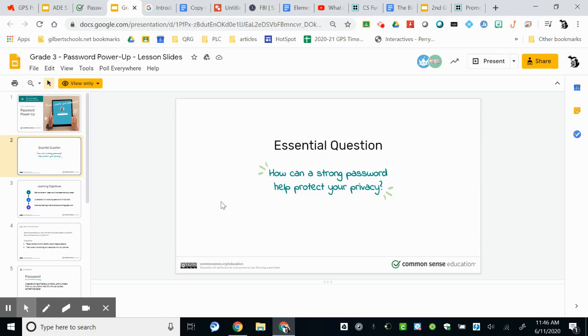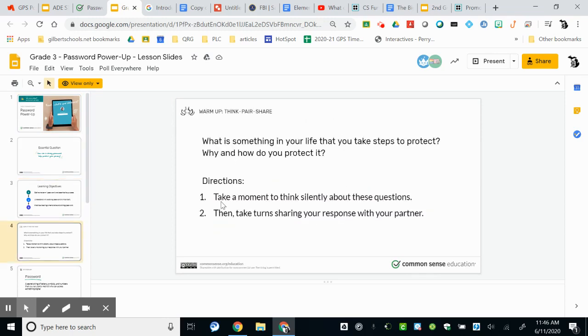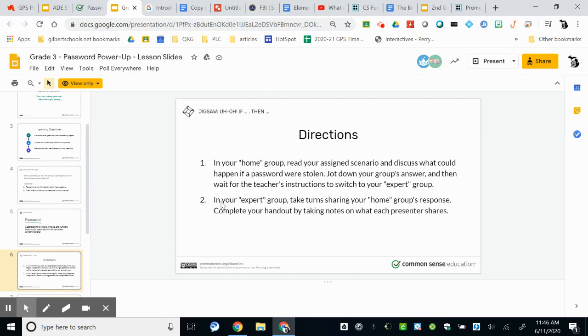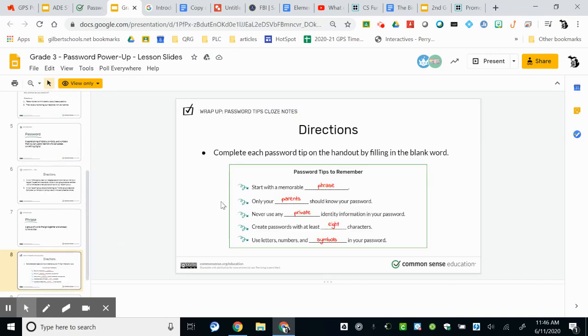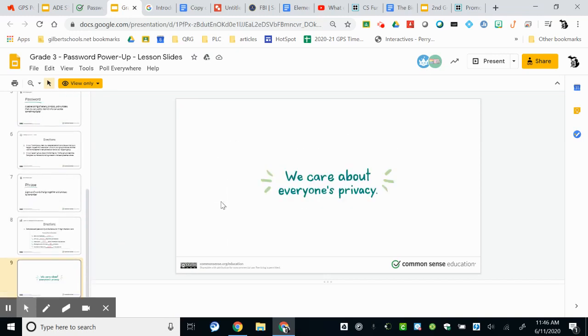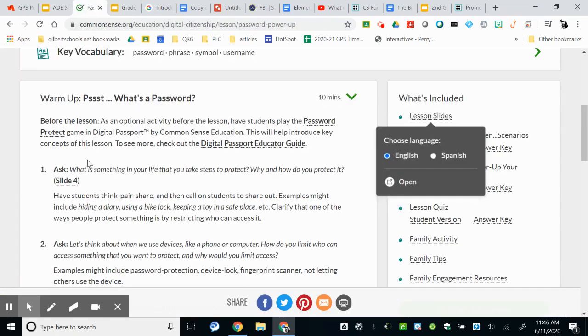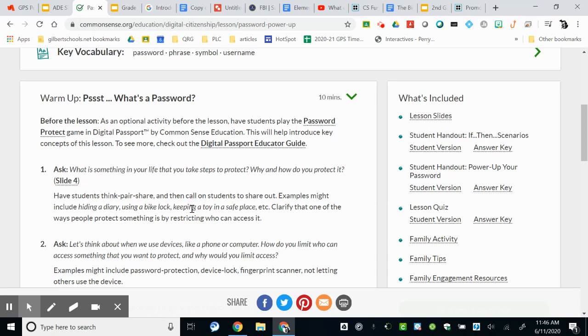So it gives you, again, the essential question, learning objectives, a warm-up activity, vocab, and then the whole lesson that goes along with it. And again, all of the script is right here on the site too. So this is awesome if you wanted to present digital citizenship lessons. It's also a great activity if you had a sub in class and you wanted them to be able to present something to your students that was useful and applicable, but maybe something a little bit more fun for the kids.